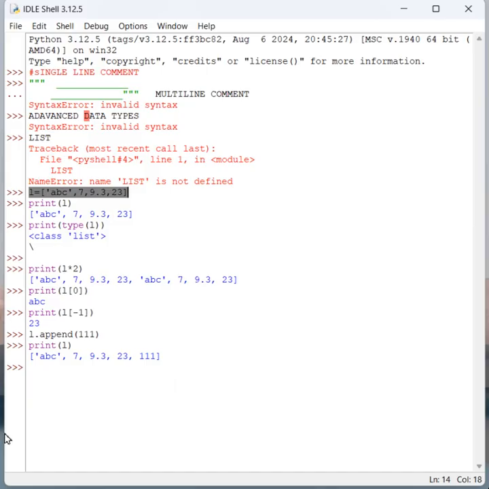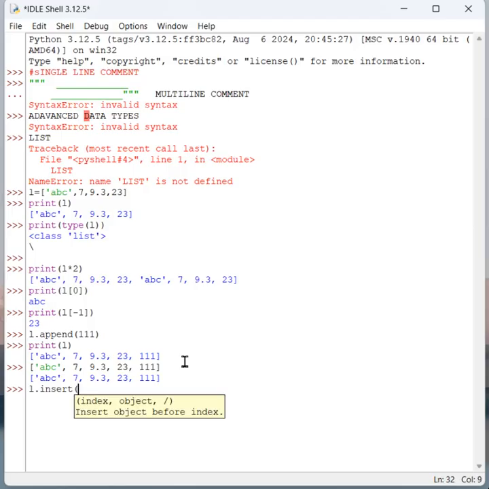For example, we can append means we can add the value. If I want to insert the element at the second position, then we have to use L dot insert. If I want at second position 999 value, we can insert the value, print L.